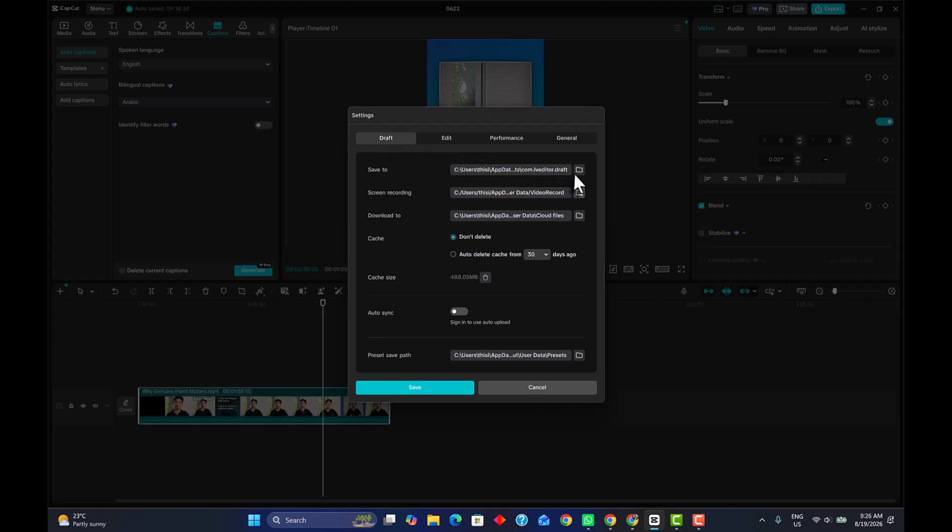You can choose your autosave folder from Save To, Screen Recording folder from Screen Recording, and Download To, which is your export folder from this particular setting. You can also choose to auto-delete or not delete your cache files every 30 days or so. After you've done that, you can just click on the Save button to save the changes. This way you can change your output folder in CapCut.